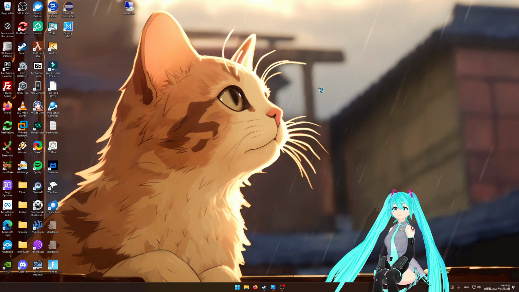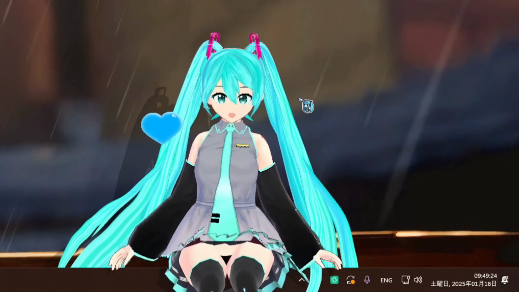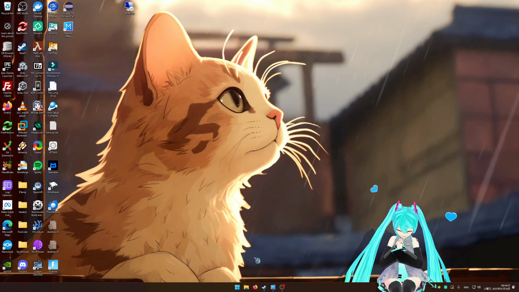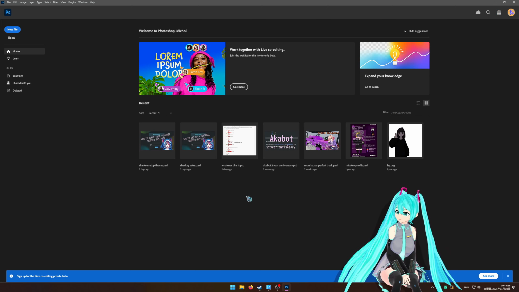This one is going to be how to make advertisements for your Sharkey instance, featuring Miku here. She would just be sitting in the corner here. So first we need to make a picture for our Sharkey ad.